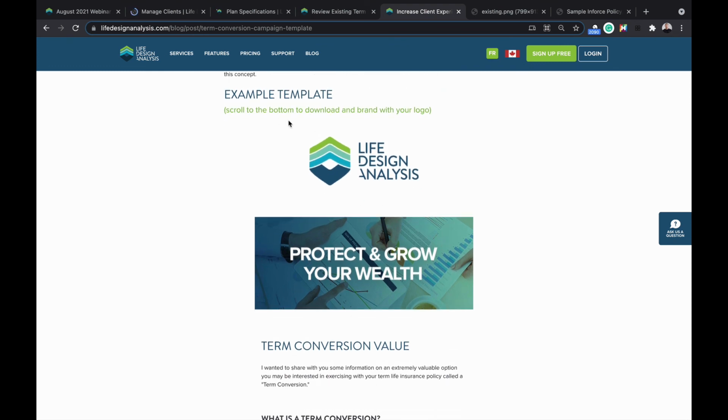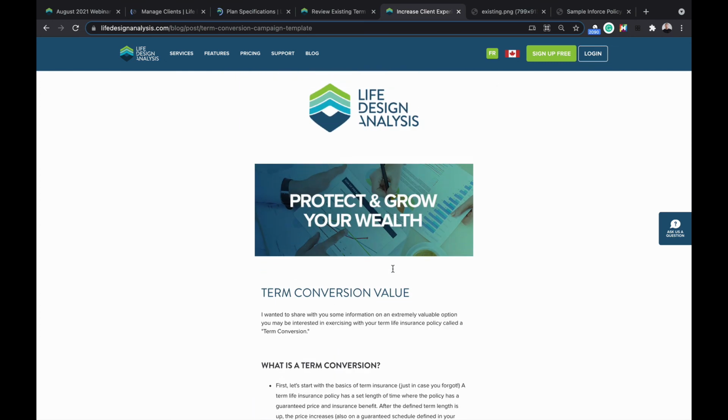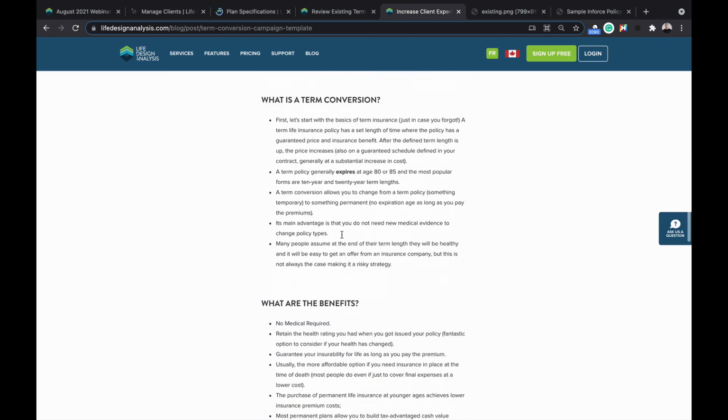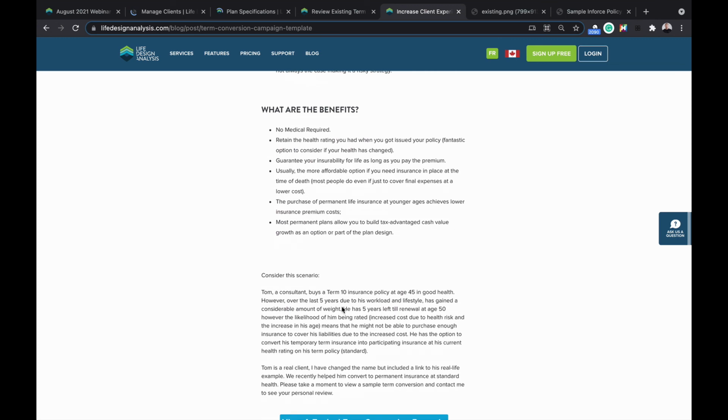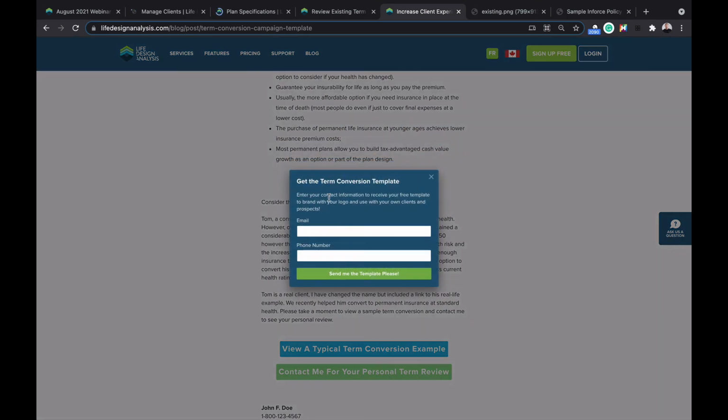We send out a mailer. This is an example template. It's a MailChimp template that you can actually download if you'd like. It's fairly generic. You can put your own logo on top. And it just talks about what a term conversion is, what the benefits are, and what you might want to consider. And you can see at the end of it, if you want the free term conversion one, you just basically download the template.